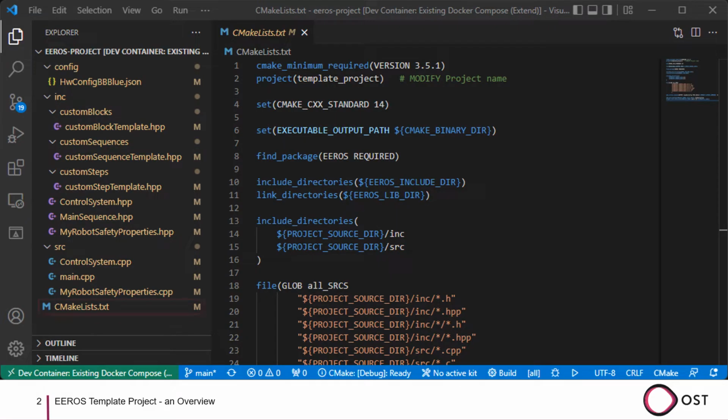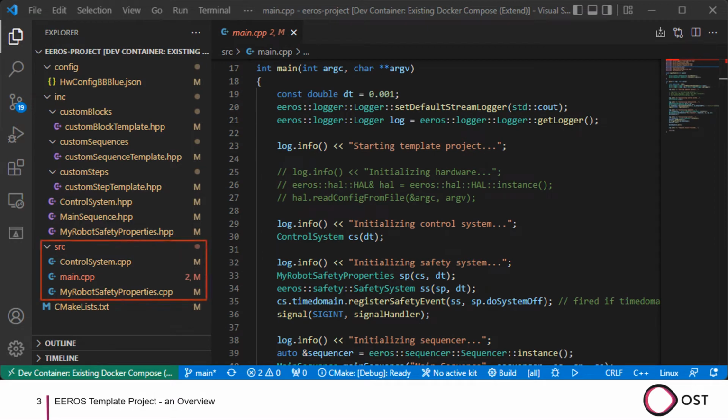First of all, there is a CMakeLists.txt file that is required to compile the project. In this file, we should change only the second line that defines the name of our application. Next is the source directory, where we store all our source files. These are the main function, the control system, and the safety properties that belong to the safety system.